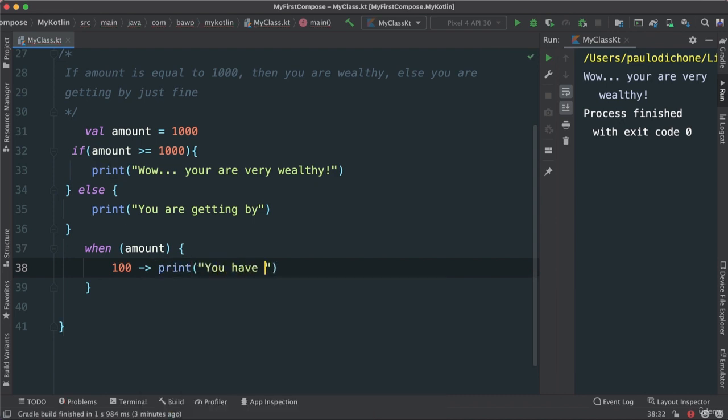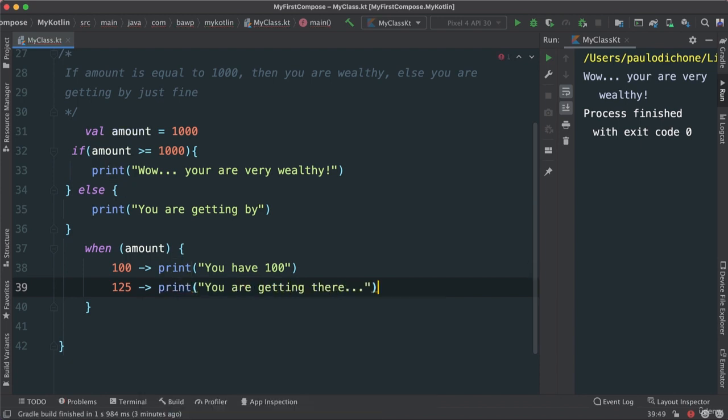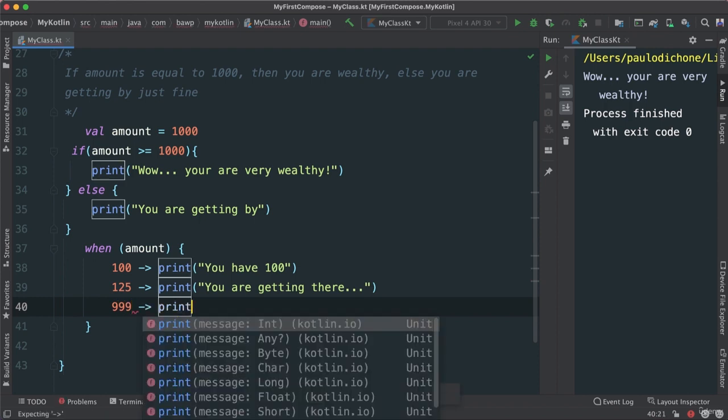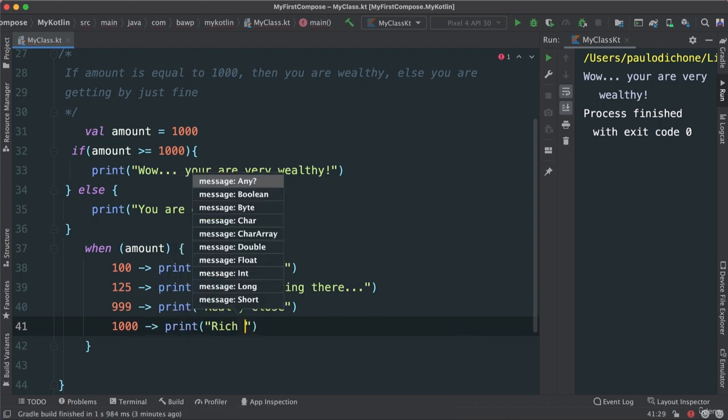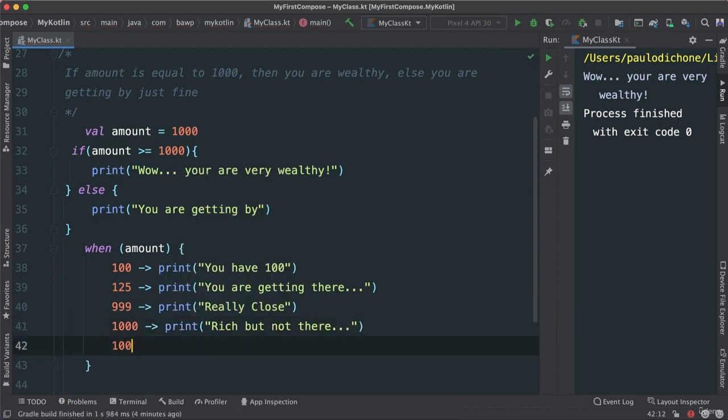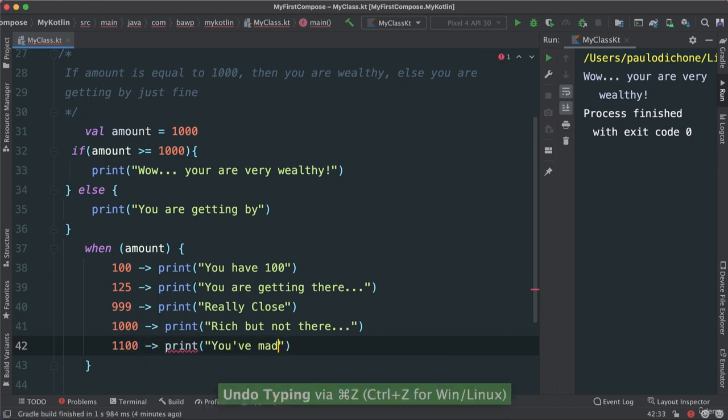I'm going to say print, you have 100. I can continue. If it's 125, I can say print, you are getting there. I can continue for many other numbers. So when we use the when expression, we have this possibility of catching many different cases. So I can even go 999, print, really close. And then I'm going to say 1000, print, rich, but not there. And anything over, let's say print, you've made it.